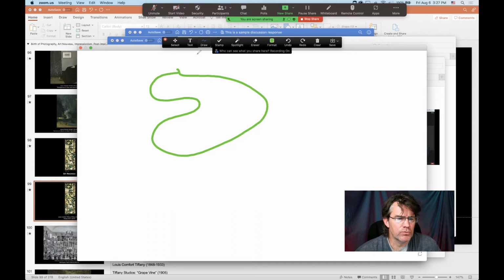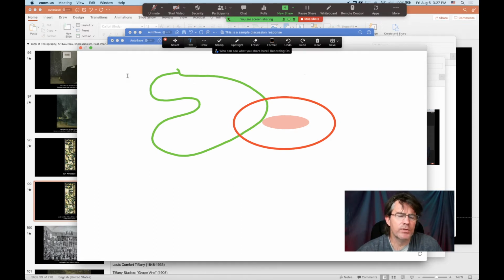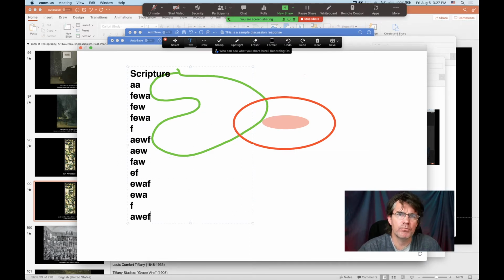We can use this freehand draw tool. If I want to make a red oval, I can select the oval shape, and I can make an oval that's filled in if I want to. If you want text, one of the things that I do in some of my Bible classes is that I'll copy and paste a bit of scripture here. We'll just pretend this is scripture, and then I'll let the students go in and do the markup.